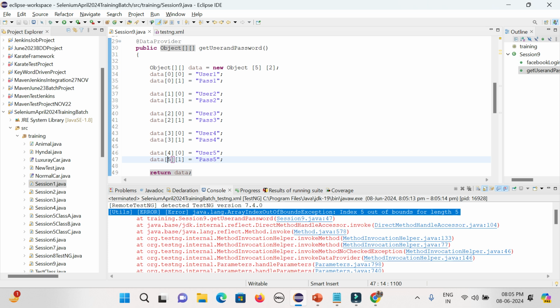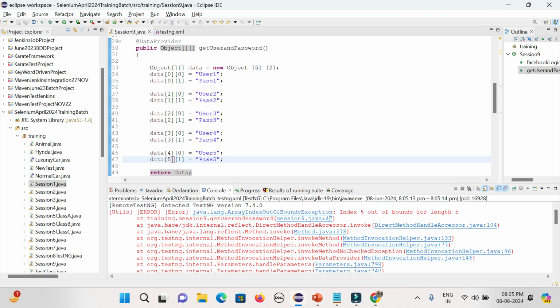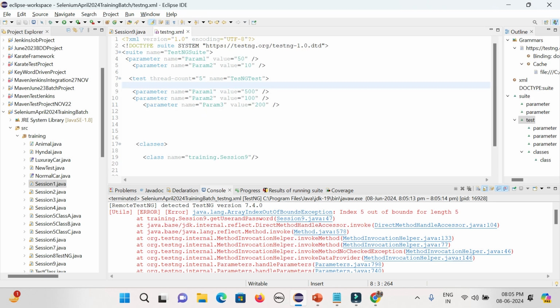Which line number is it throwing there? You could see line 47, right? That is the way it automatically highlights it, because you have given 5. So you are giving size as 6 actually, but the size is 5, so you cannot give more than that. That is the way you can debug the thing here, right?